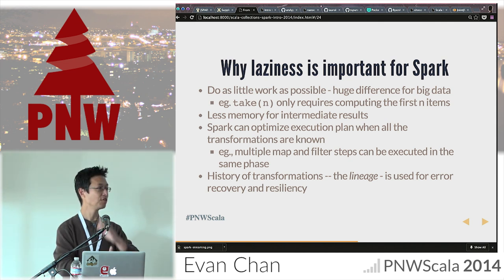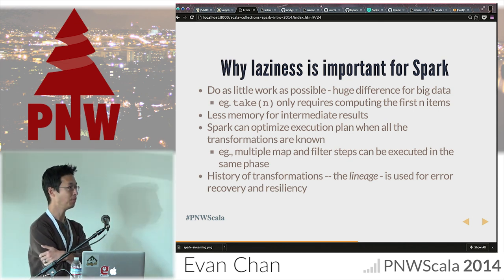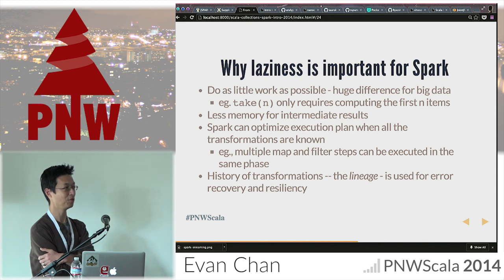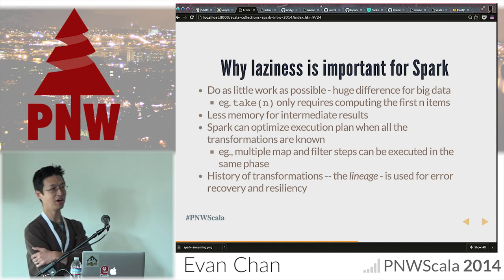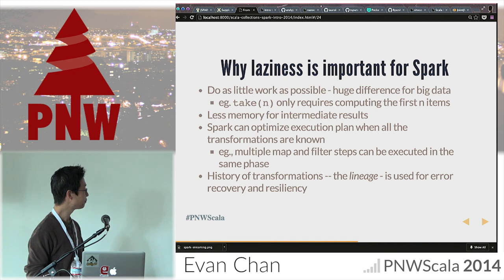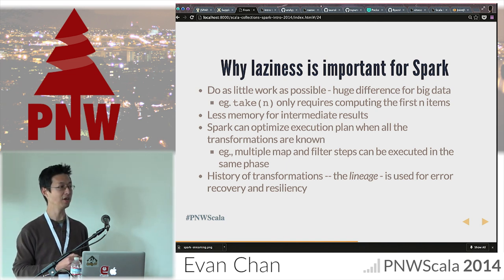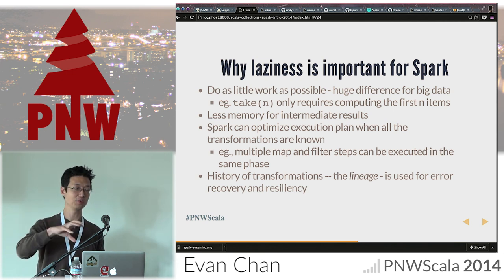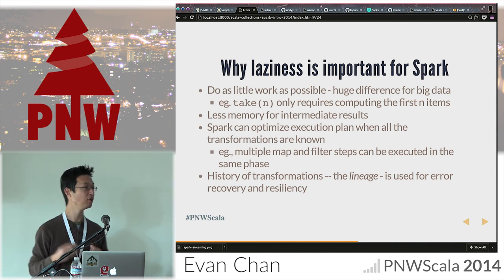So why is laziness important for Spark? There are a lot of reasons. The first reason is perhaps that when you have a huge amount of data, you want to minimize the amount of work that has to be done. If I do a take, for example, I don't need to go through every I/O source and apply my expensive transformation to every bit of data. I just need to do the minimum necessary to return the first n results. You also end up using a lot less memory for intermediate results, because instead of creating a new RDD at every point, I can apply the composition of a whole bunch of functions at once.